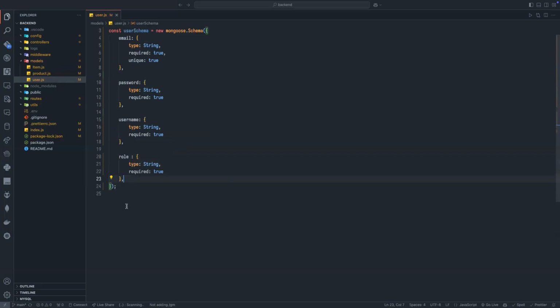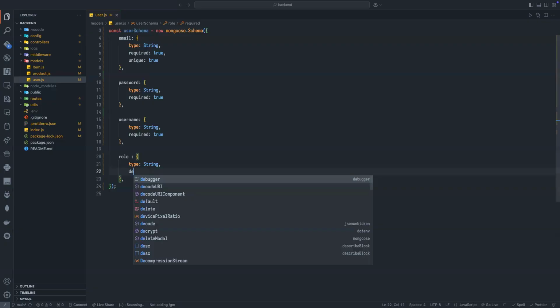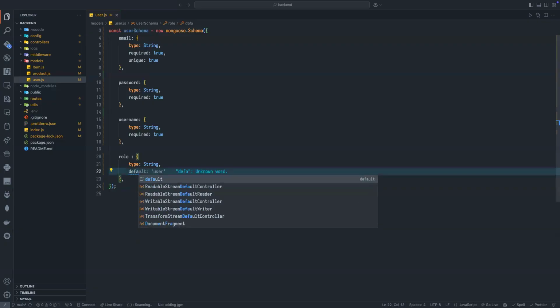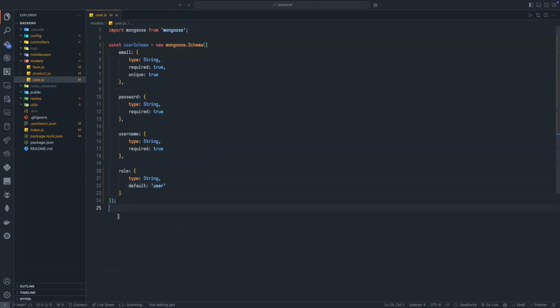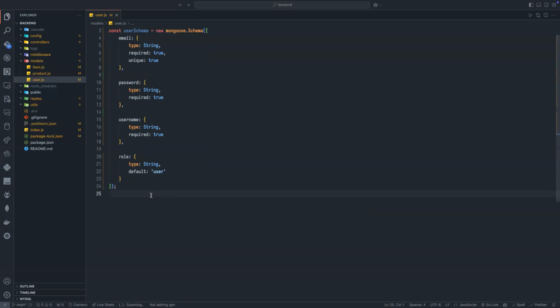Role? Because here, the role is super important. And depending on the role, I will allow the user to add a product or not. So type is string, required. No, I don't want to make it required. I want to give it a default value. If I say default, what will be the default? The default, will it be admin or will it be user? User. Of course not admin. So it's really normal. It should be a normal user by default. And then if I want to upgrade it, I can change it in my database.